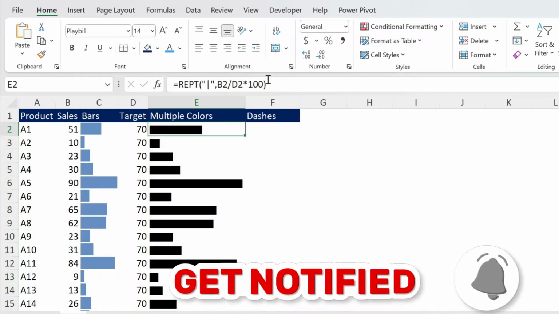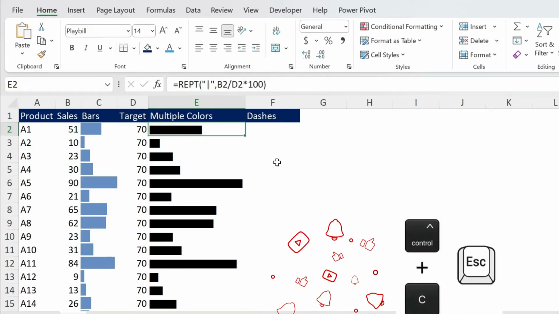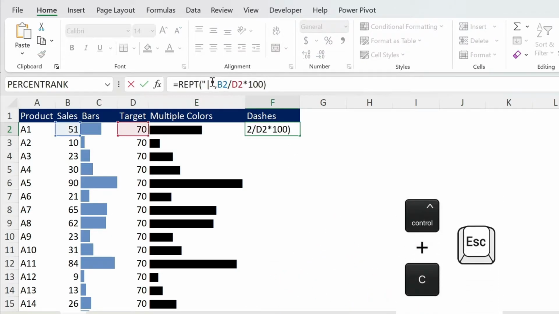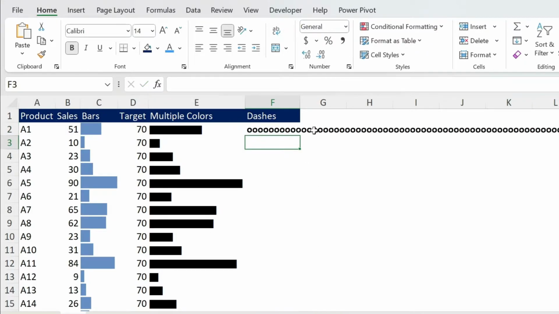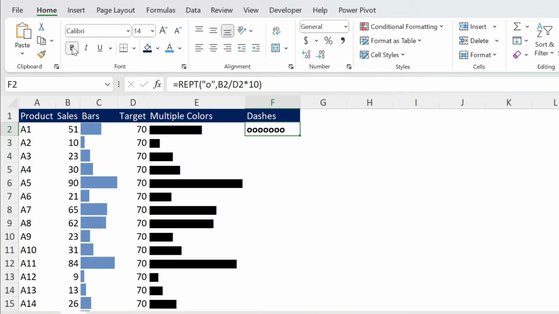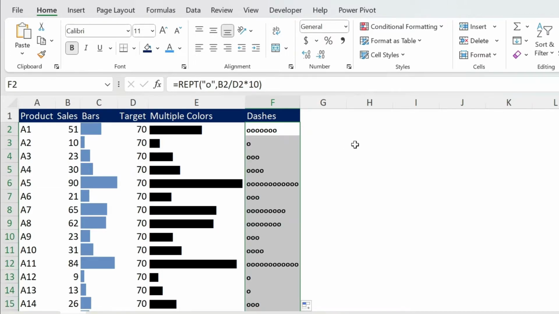And now we're gonna take the same formula. So Ctrl C, Escape. Let's go here, paste it. Instead of the bar, I'm gonna use the letter O. And if I press Enter, I get too many of those, right? So what you could do is make it times 10. It's much smaller. By the way, this is bolded and you can just reduce the font if you want. For example, 11 makes it look nicer. We double click and we get this.